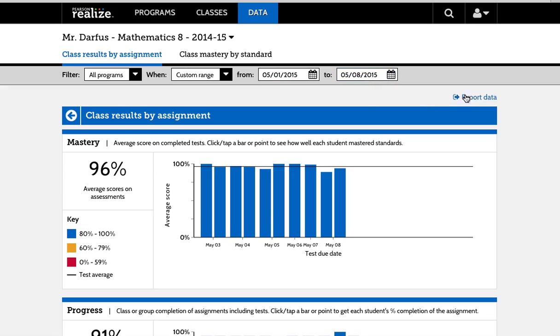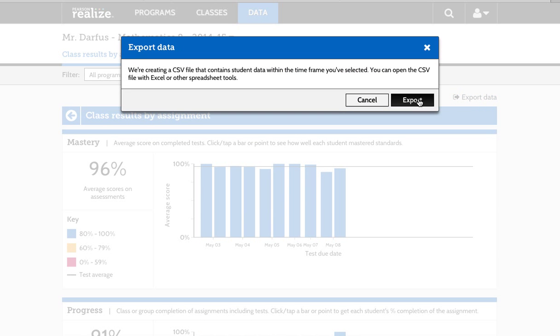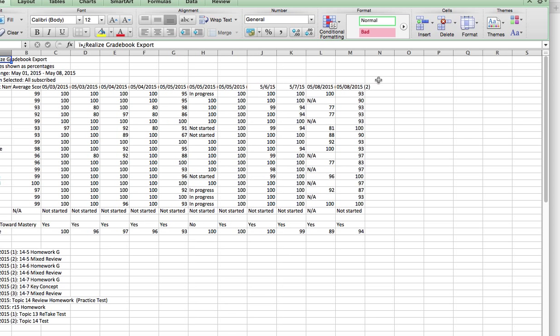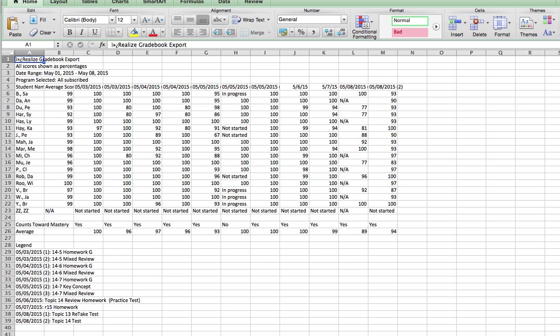Once you do that, you can hit Export Data. If I hit Export Data, it will give me a file as a CSV, and it'll put it in my downloads folder. When I open it, mine opens in Excel. So that you can see what it looks like, I'll pull it over so you can see better. I have the student name and all the assignments during that time period. And down here's the key.